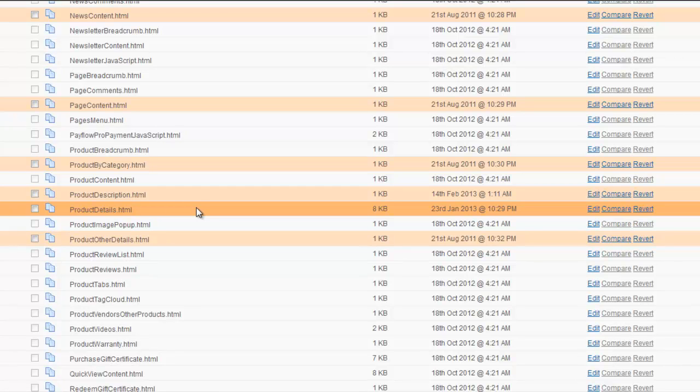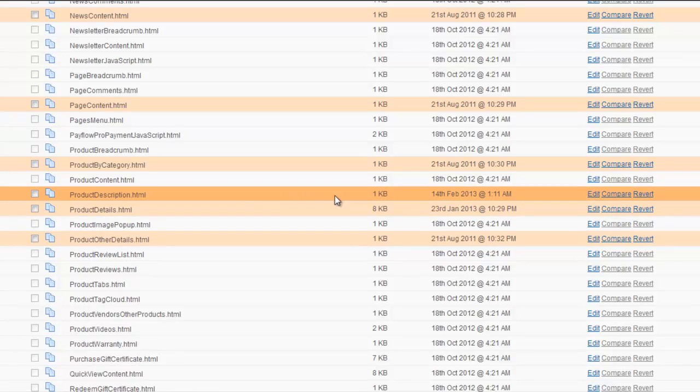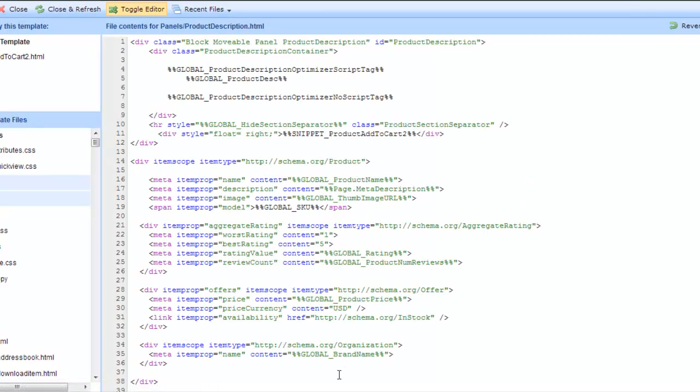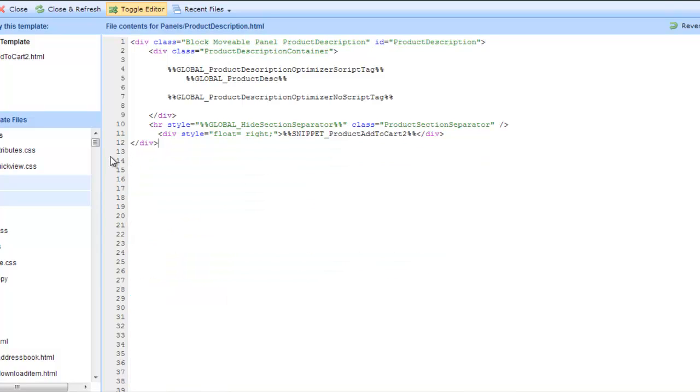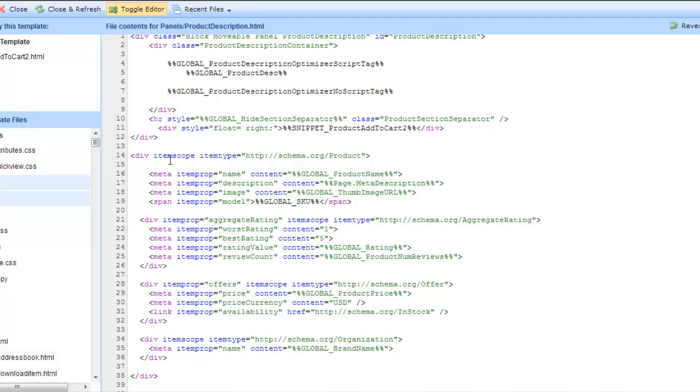So we tweaked a couple things and played around with it, and we found that when we go into the product description page, so you can see here, let me just get rid of that. This is what you'll be seeing if you don't have the code on your product description page. All you do is copy and paste the code like so and click save.